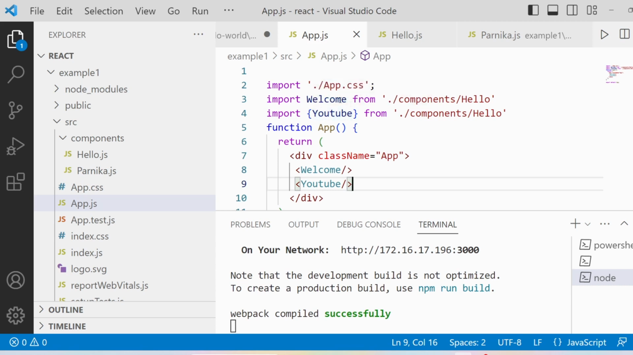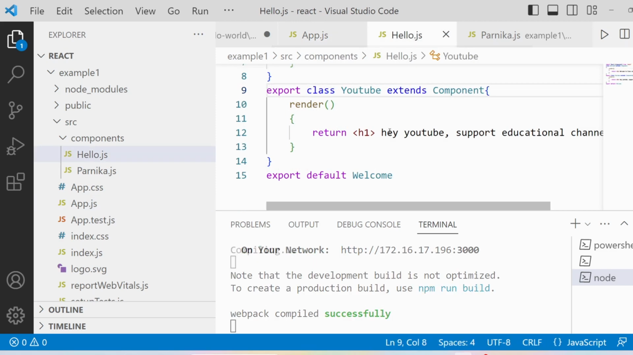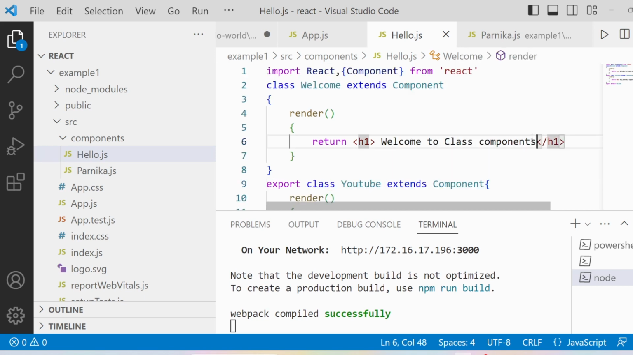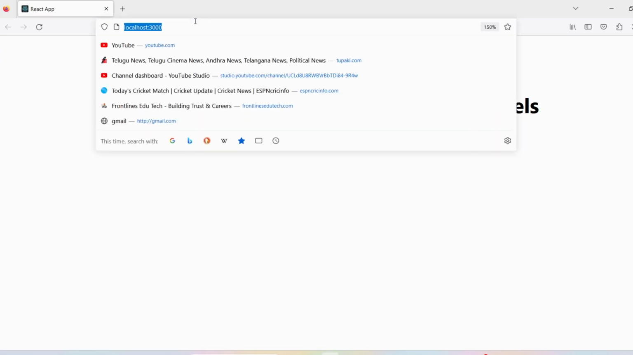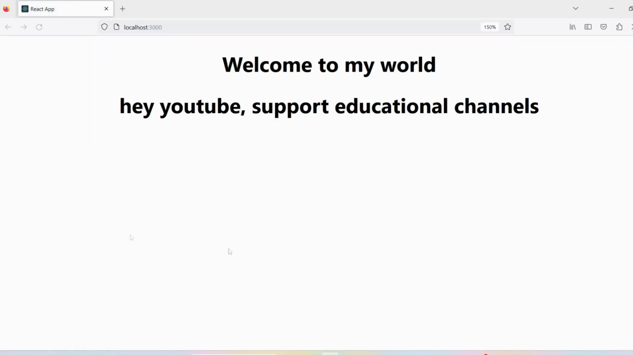Okay, suppose in place of welcome, if I write we, and here also I will write we, and now let me save it, and here also I will save it. Instead of that one, I will change the content also, so that you will understand. Welcome to my world. I will save this one, and also I will save it, and let me go to the browser and let me refresh it. Even without refreshing, we got the output. Welcome to my world. Hey YouTube, support educational channels. So like this, we can define a class component in React application.